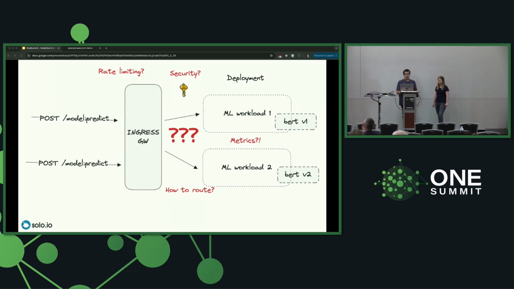Security, so if the workloads are to be accessed from the outside, how do you encrypt the connections? How do you authenticate the callers? How do you do user authentication? How do you do authorization policies?